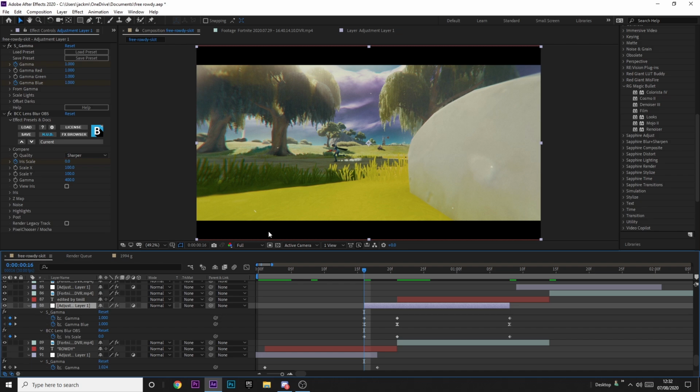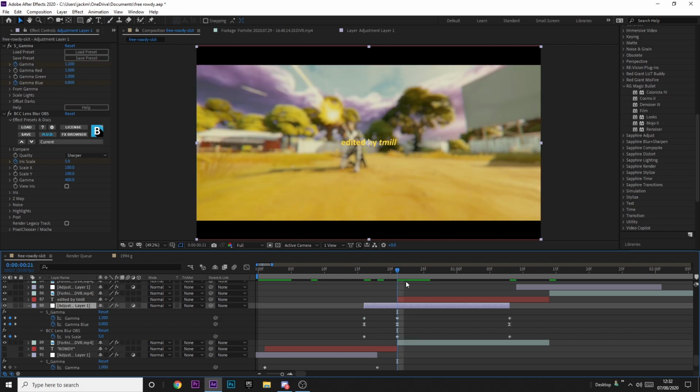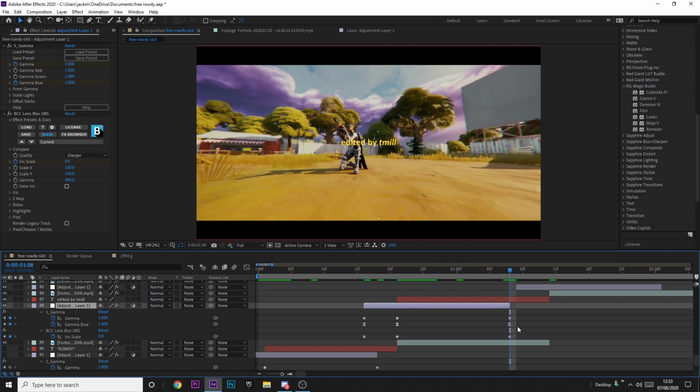So what happens, it starts at 1. The gamma and the gamma blue start at 1. And then if we just go 5 frames ahead, after 5 frames, the gamma goes to 1.2 and the gamma blue goes to 0.8, and it gives a sort of yellow transition. And then we just go, I think it was 17 frames afterwards. And then after 17 frames, everything just goes back to normal again. So gamma goes to 1, gamma blue goes to 1, and the iris scale goes to 0.